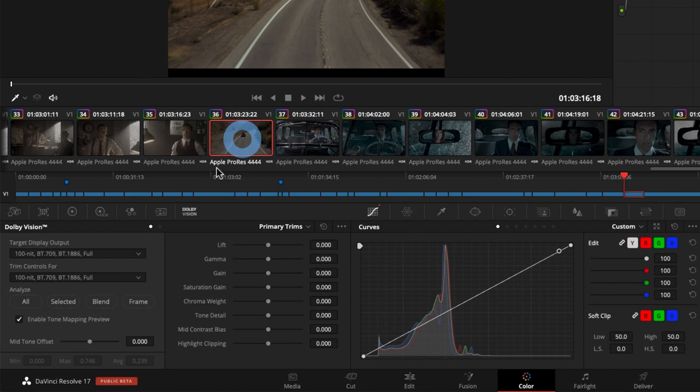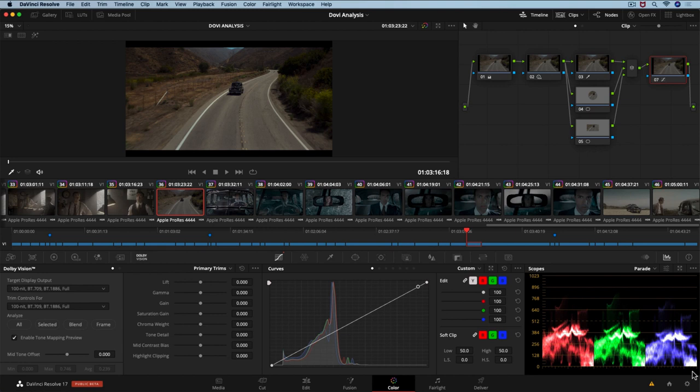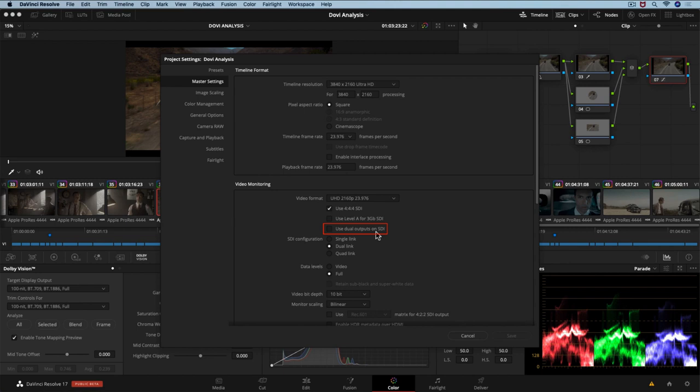In Resolve, if you have an I/O video card with two SDR outputs, you can have one output to be HDR and the other SDR. You can do this by selecting dual output and separate signal in the monitor video settings. That way you can see HDR and SDR at the same time.